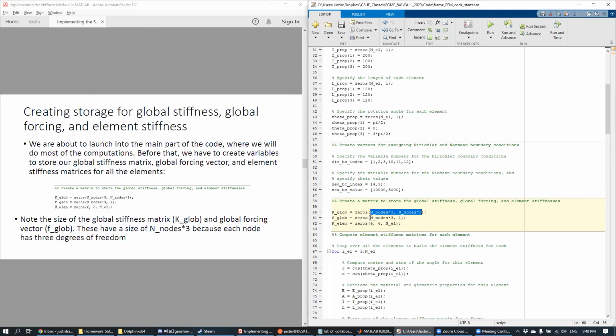All right, next we have the global forcing vector. You can see we call this fglob, and the size of this is just going to be a column vector. Just like we saw in the previous one, we have n nodes times 3 for 3 degrees of freedom per node, and then the number of columns is just 1.